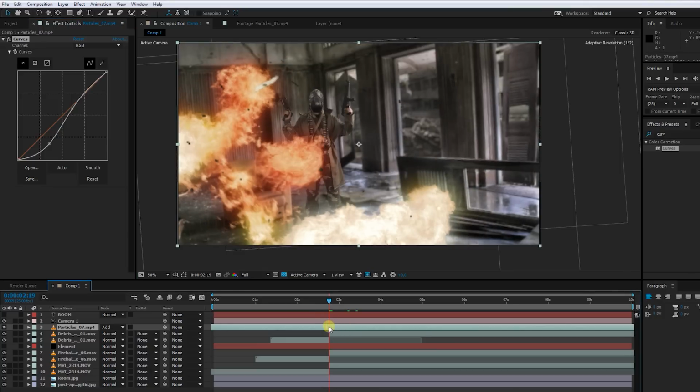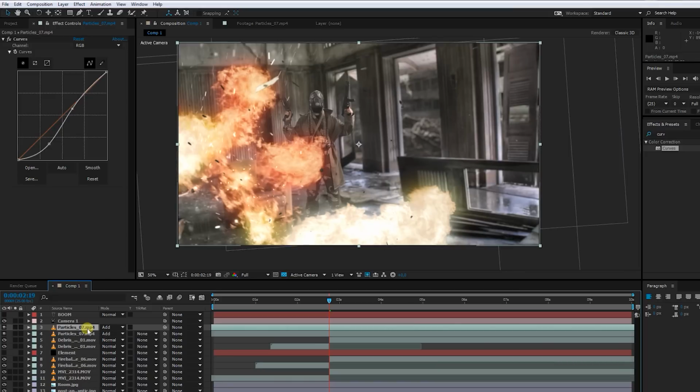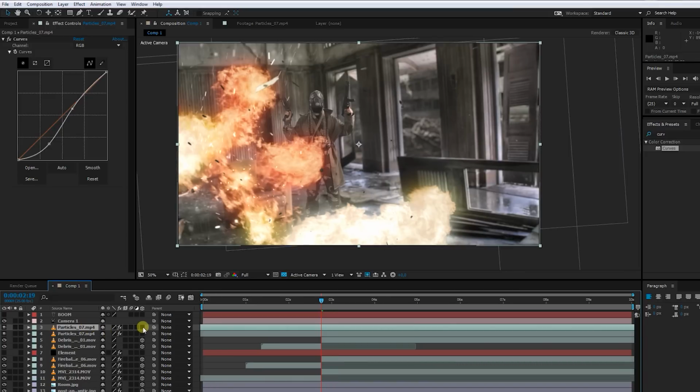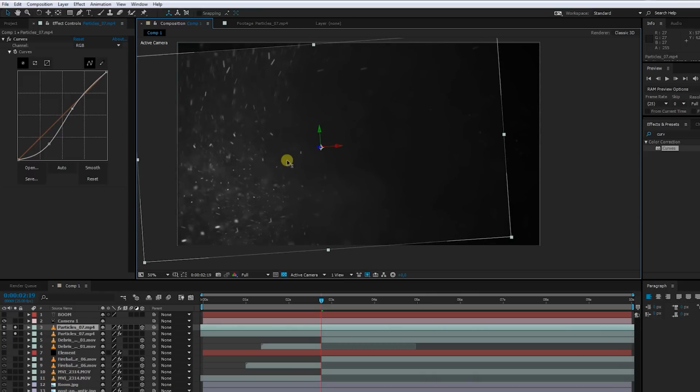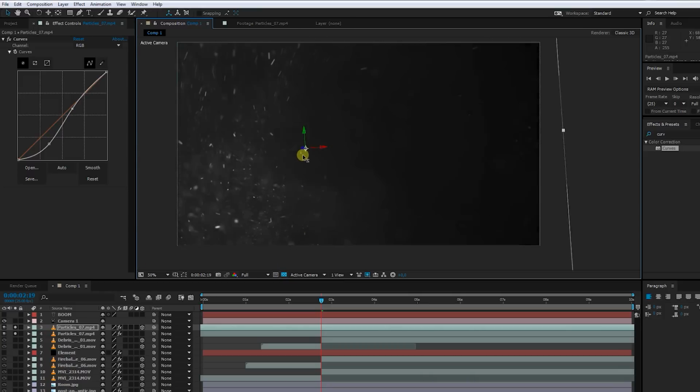Go to our time freeze point and duplicate the particles by pressing Ctrl D. Make the copy of the particles 3D. Solo both of the layers and bring the 3D layer closer to the camera. Then line it up with the 2D layer.